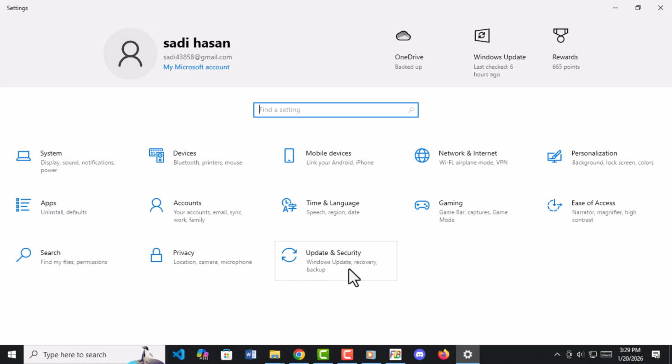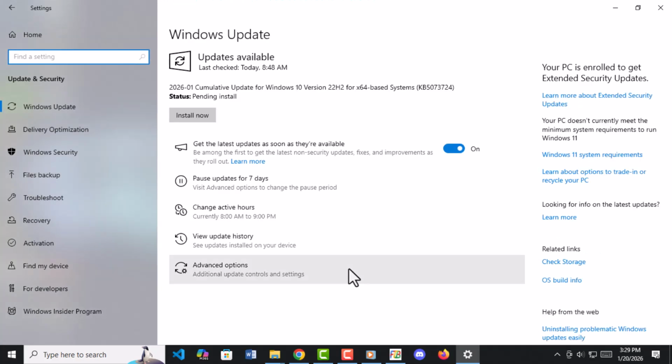Step 2. In the Settings window, click on Update and Security. This section contains recovery, backup, and update features that help keep your data safe.